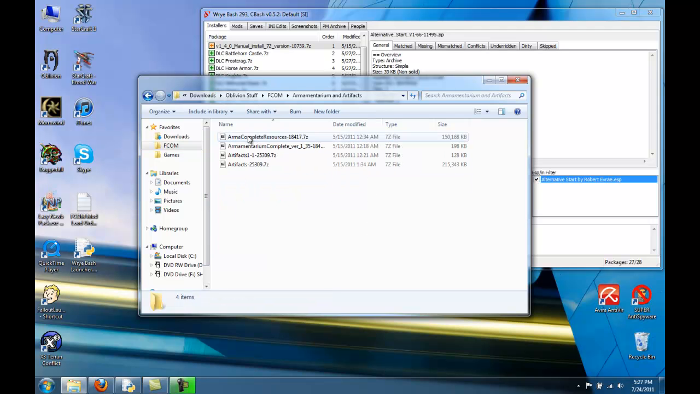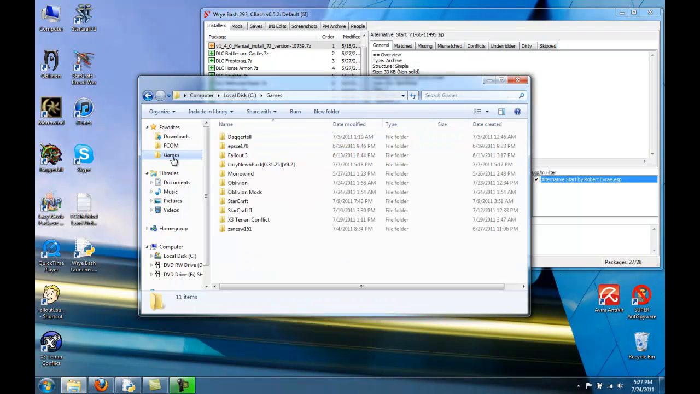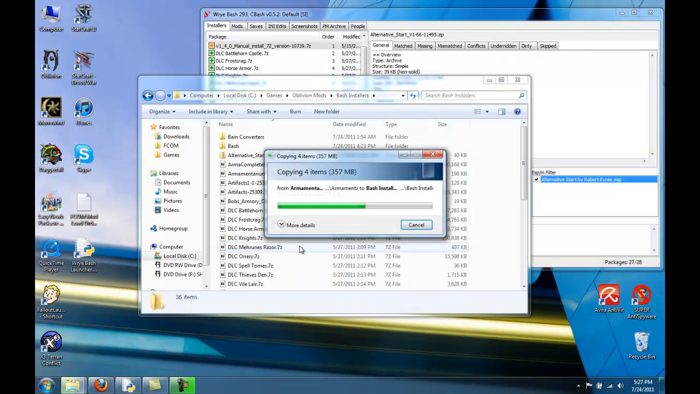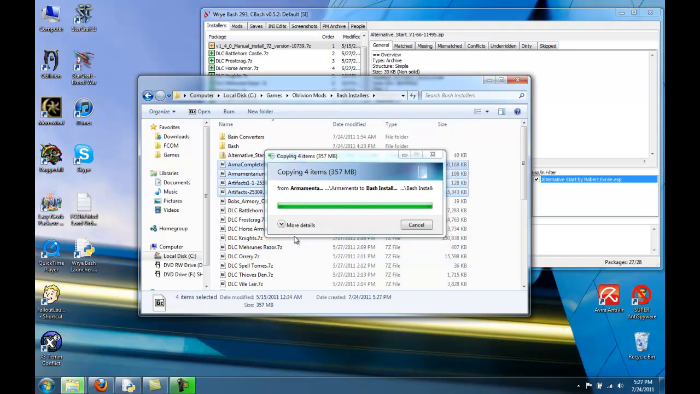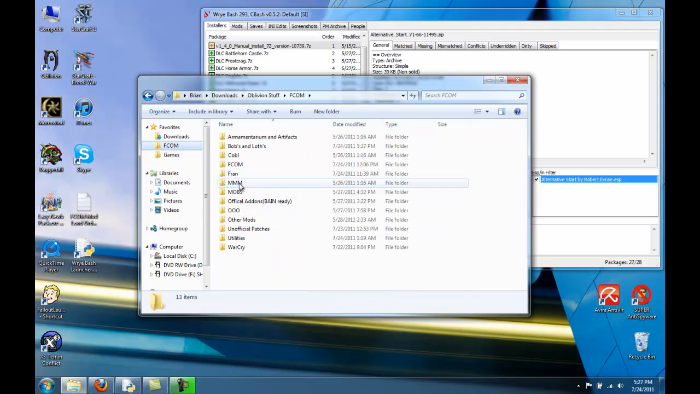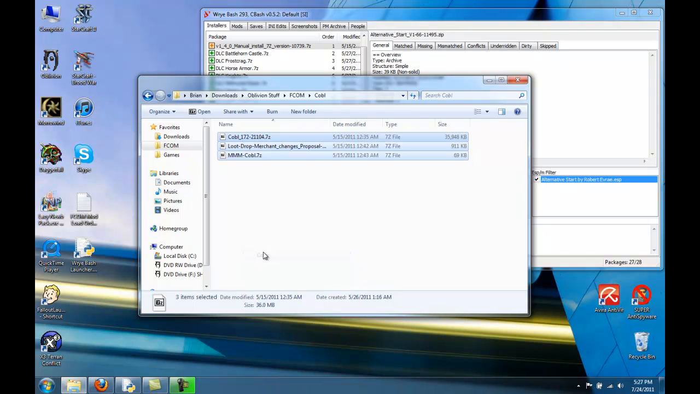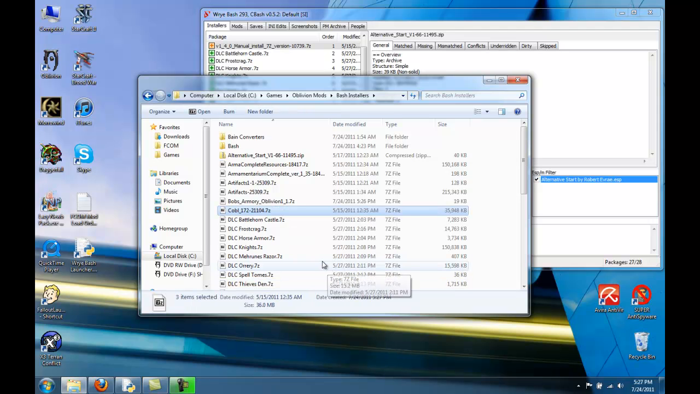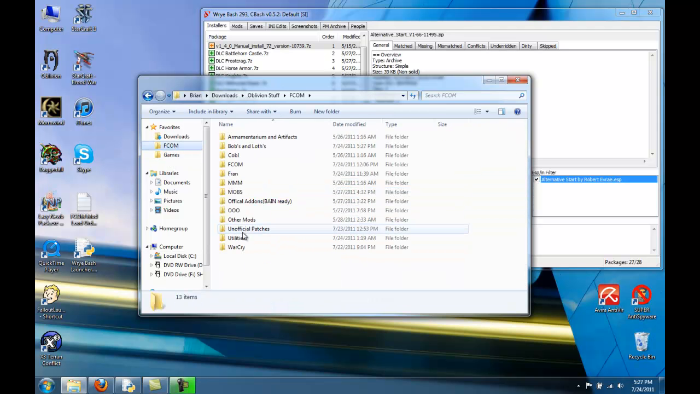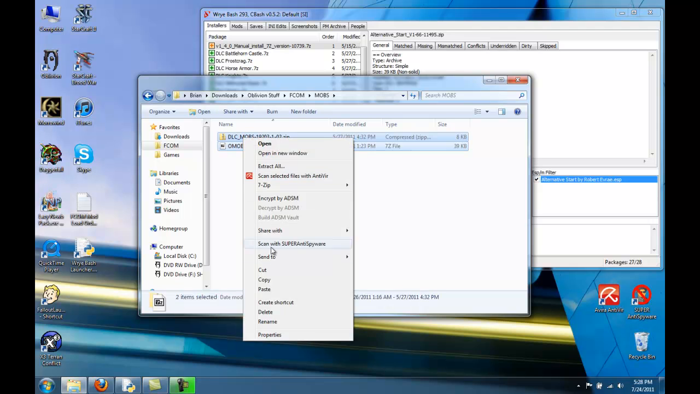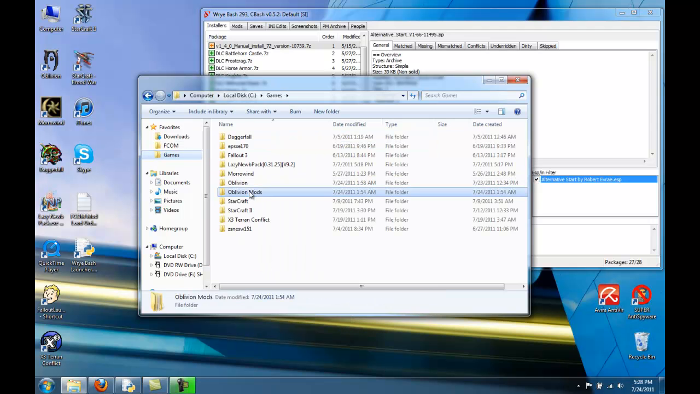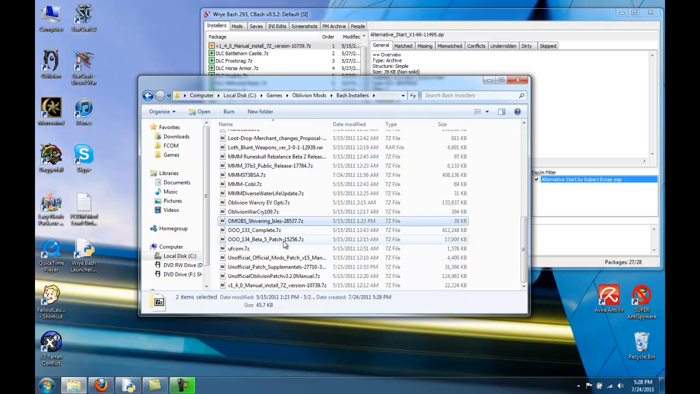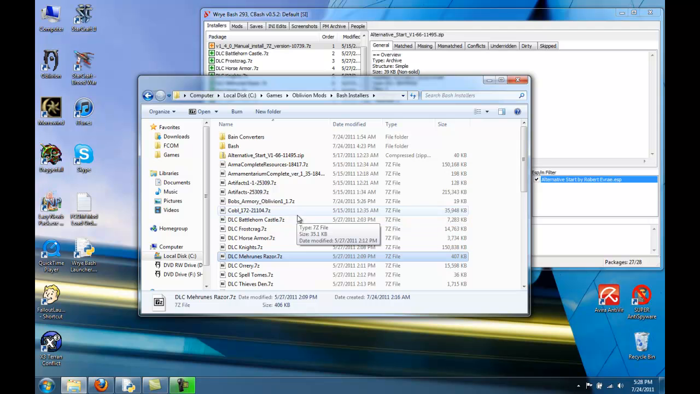Next is Armamentarium and Artifacts. Just take all four of them and paste here. Then we have COBL. And finally, the OMOBS. Okay, and now we are going to configure these with the Rybash installer.